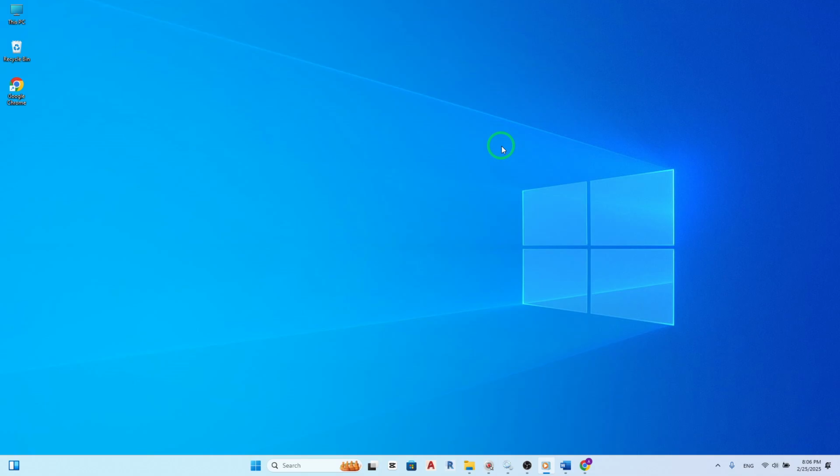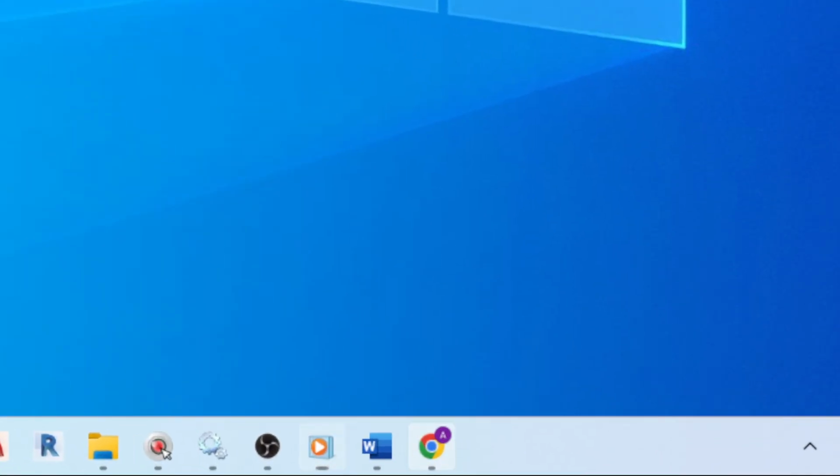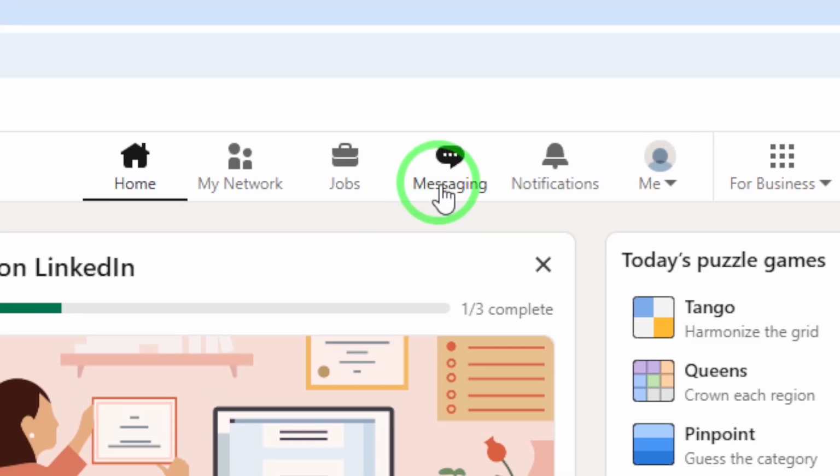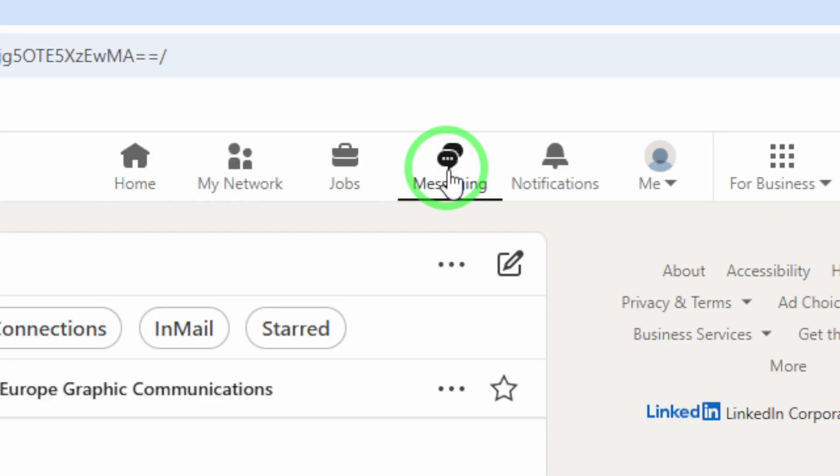Let's get started. First things first, fire up your web browser and head over to linkedin.com. Once you're logged in, look at the top menu. You'll spot the messaging icon, which looks like a little envelope. Give that a click to access your inbox.